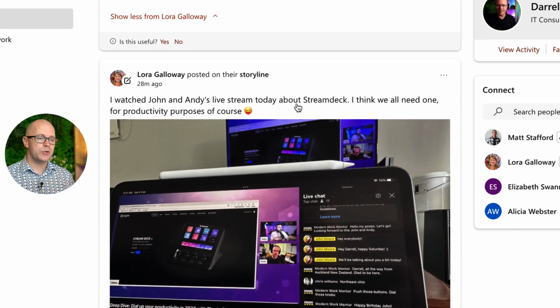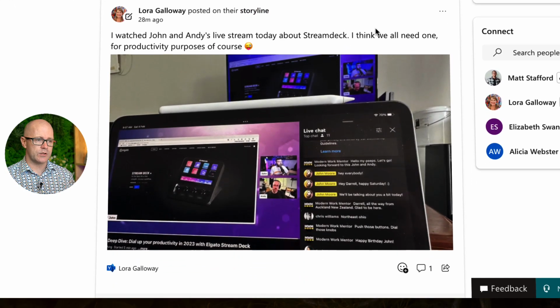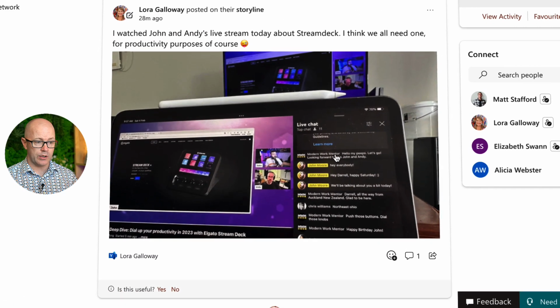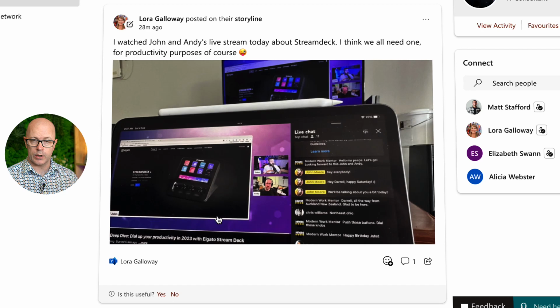Laura's posted something on her storyline in Viva Engage. Remember, storyline is Laura's sharing of her day. It's a type of feed of posts that you would see if you visited her profile, which we'll do soon. And she posted a picture, and we can see even from here on this card, it's quite a rich card, of course. You can see the picture. We can see when it was posted, where.